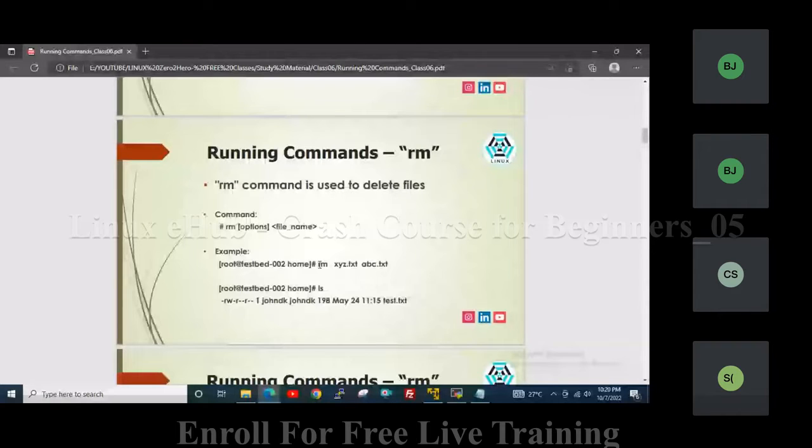So to remove a file, we have to use the command rm. rm means remove, then file1 and file2.